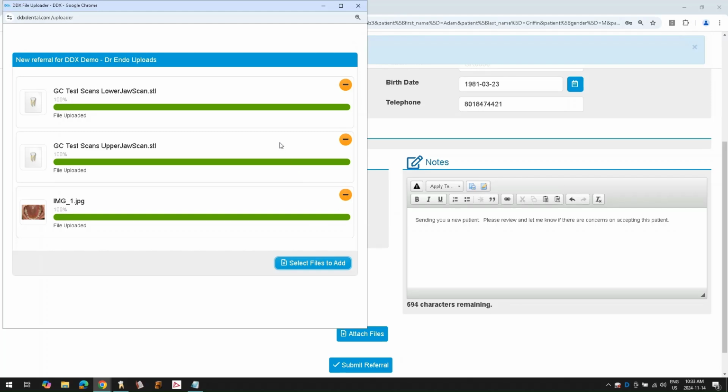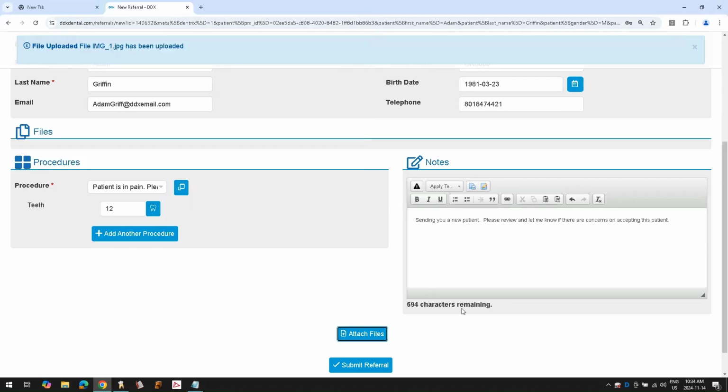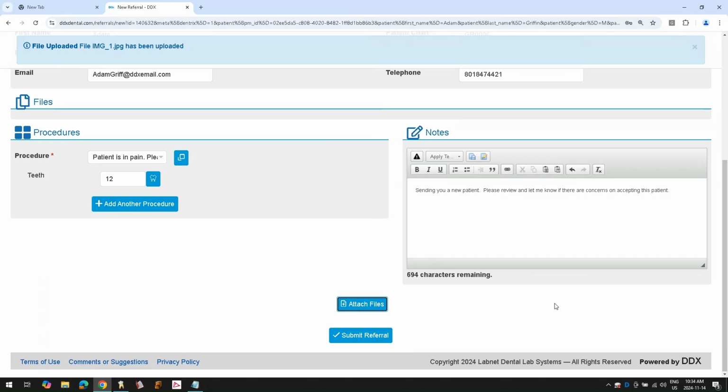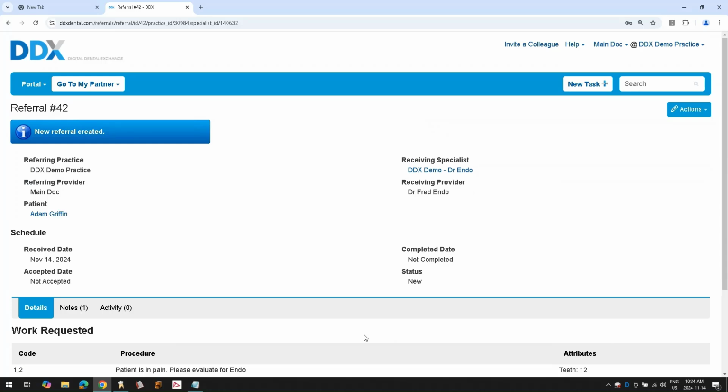Once the files are successfully uploaded, you can close this window. With all the information entered, we can now submit our referral. This referral is now saved. A referral number is granted and assigned to this referral. This referral has now been sent digitally to your specialist.